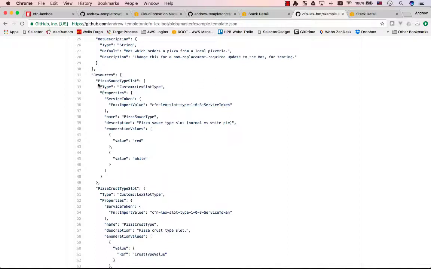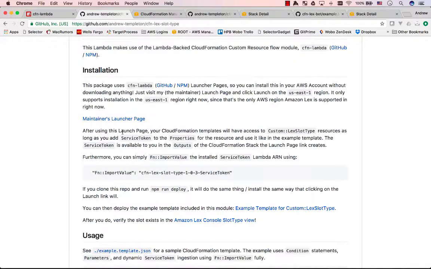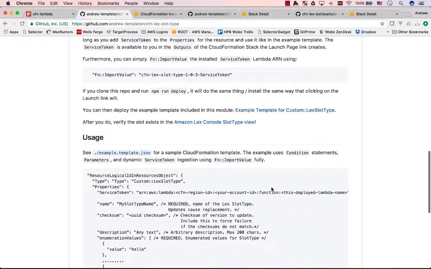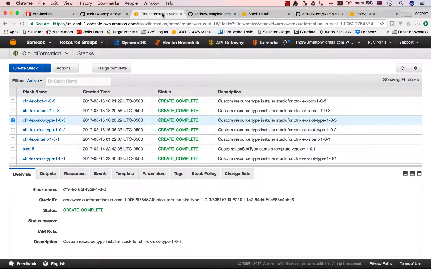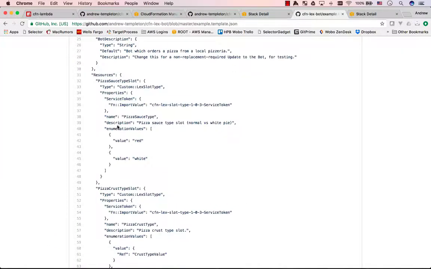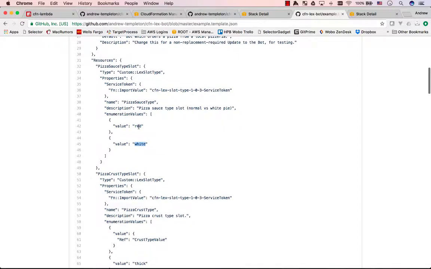So now you just pass the normal parameters that you would pass to a put slot type call. If you look in the SDK documentation, which is for slots in this case, it defines the different things you need to do, but it's pretty straightforward if you've ever used the console. You need to give the slot a name, a description, and then the values it could be. So I'm going to go with red and white sauce. This would be marinara, and I don't know what white pizza sauce is, but whatever. I guess garlic.